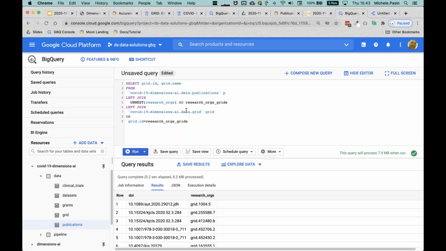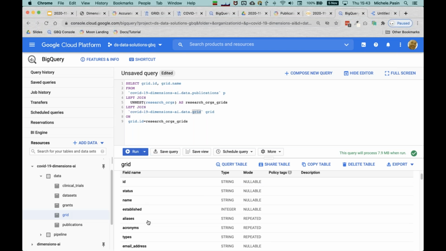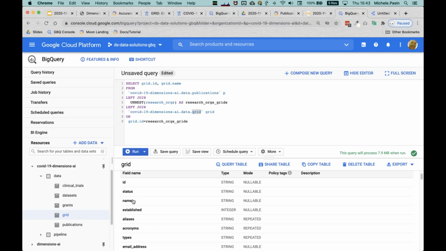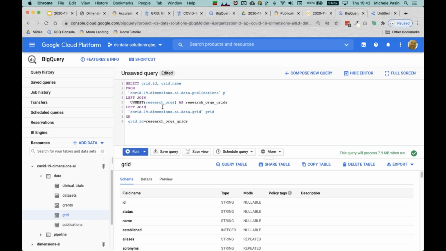But of course, identifiers are not very pretty. It's hard to make sense of them. I want to also look at the names of these organizations. So the way I do that is by doing a join on the grid database. Publications contain information about organizations, but the specific details of the organization are in the grid database within the dataset. And here you find information about the name of the organization, geolocation codes, relationships, external identifiers, all sorts of things.